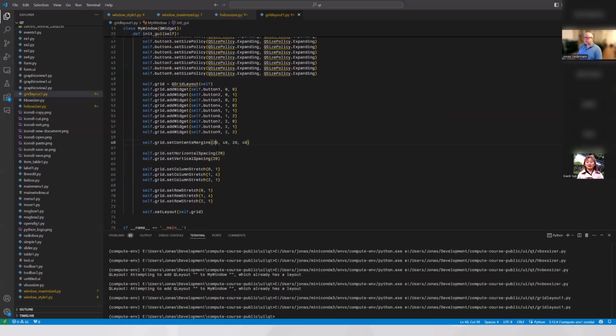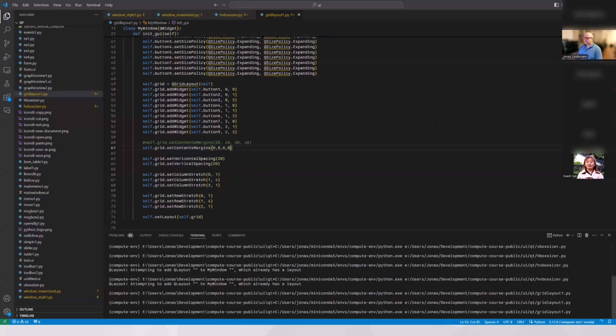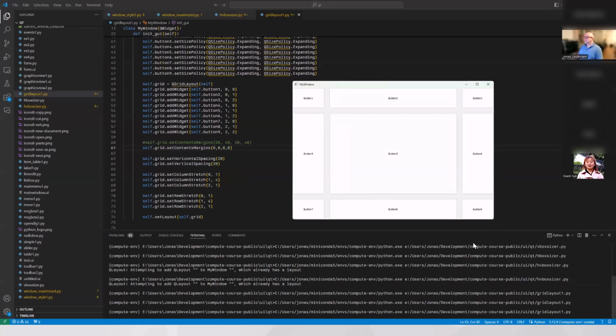And the content margins here, if I put them to some value, now you can see that the buttons are close to the window border here. So this controls the margins, same thing you have in a Word document, for example.